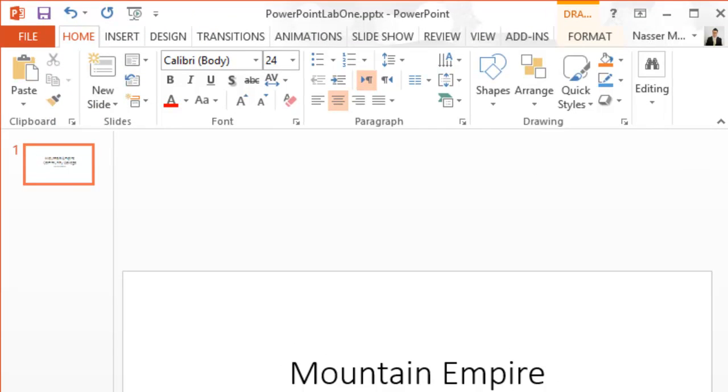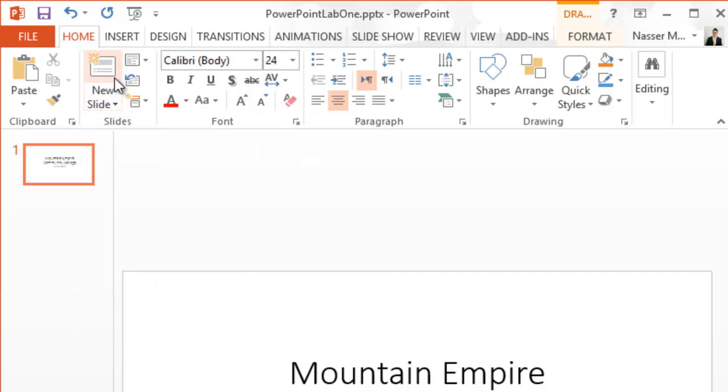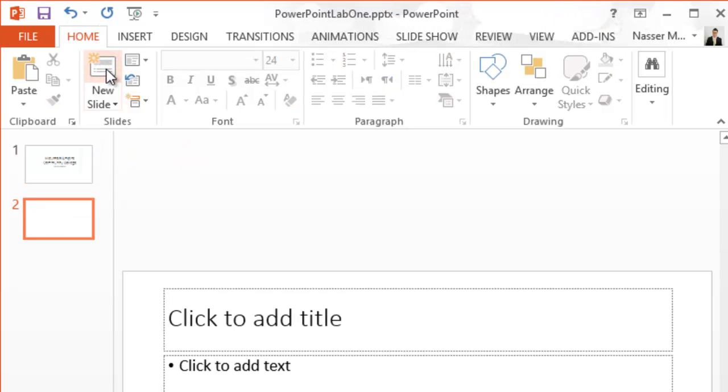Then it says here, add a new slide which has a title and content. So I will go under the Home tab. If you click on this down arrow, you should be able to see Title and Content. If you don't, click on the down arrow and click on this box, and that will give you a title and content slide, which is the default format.